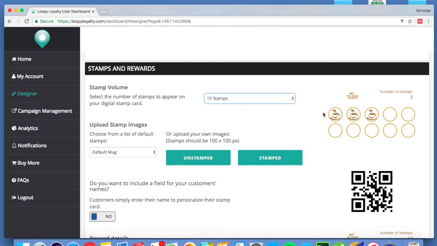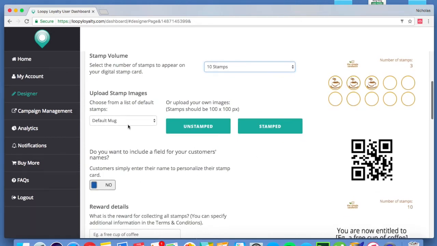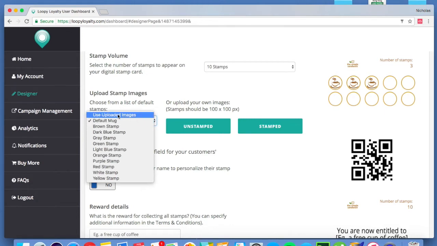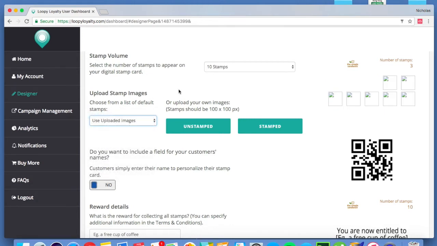One thing you will notice on the right hand side here is that there are already 3 images by default, and those are coffee cups, which is not what we are interested in since we are selling sandwiches. So in order to change that, you have to go on the upload stamp images, click on it, use uploaded images, and then you need to have 2 more assets, one for the unstamped and one for the stamped image. So I'll show you which one I picked.